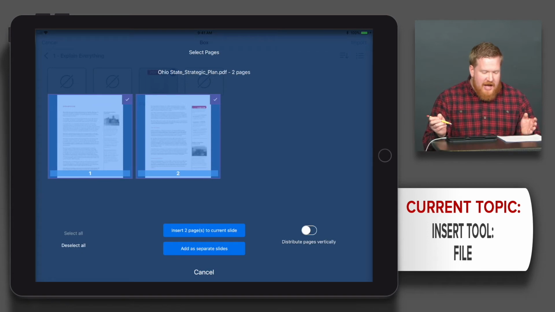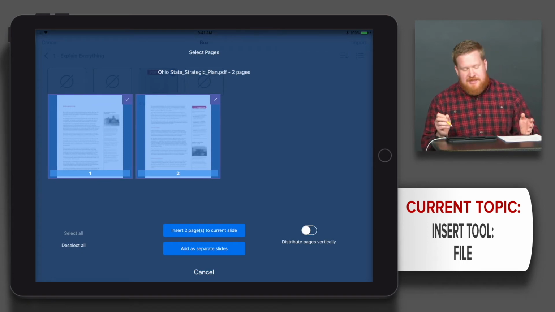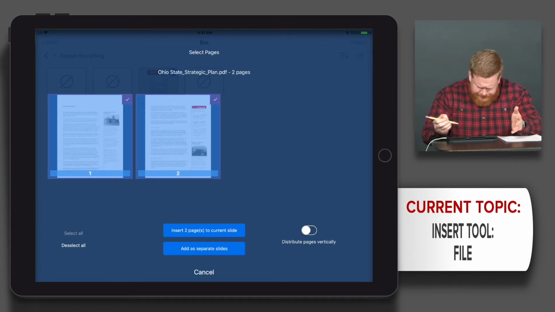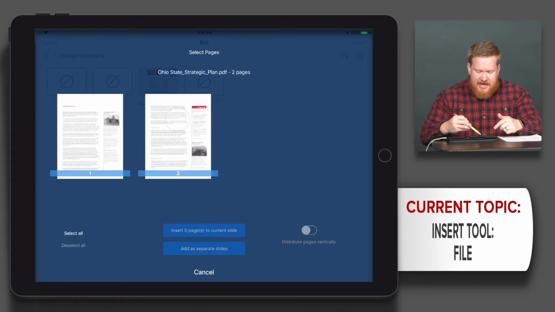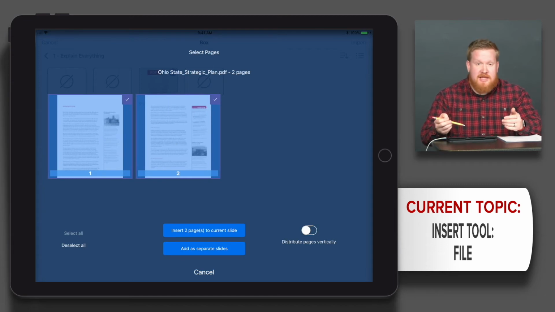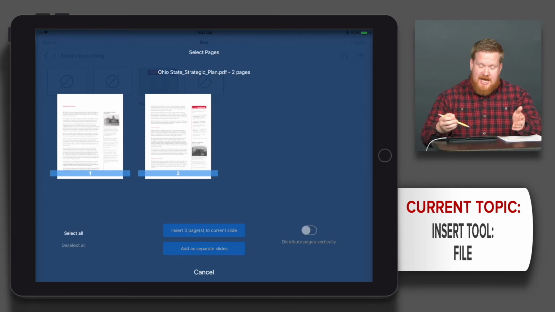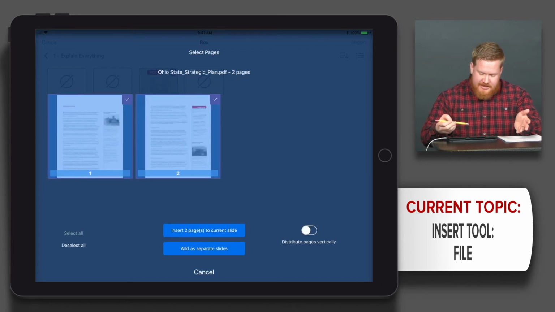All right. So when you're doing files, you have some different options. Let me help you talk through these. At the top, you can see that it has the name. So I'm bringing in part of the strategic plan at Ohio State. Then I can see the images, and I can click and unclick what I want to bring in. So even if I had brought in a document that's 50 pages and I only want the first 4, I could just click the first 4. And you could use deselect all, especially if it's a big document, and then just do a few pages.